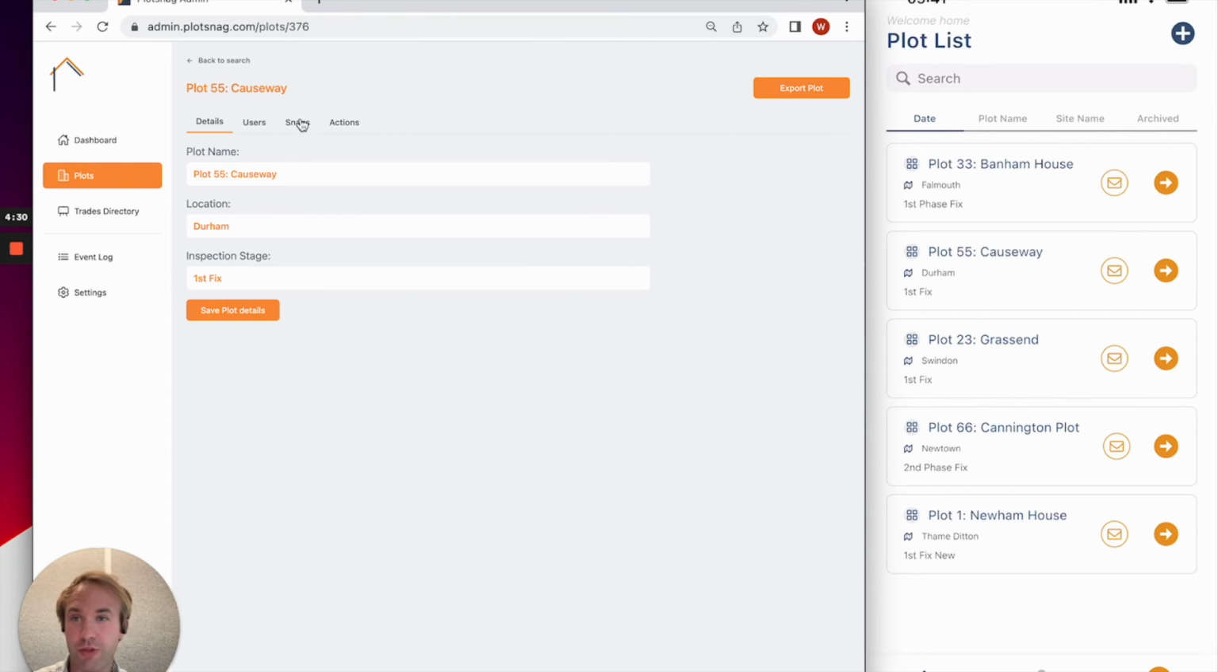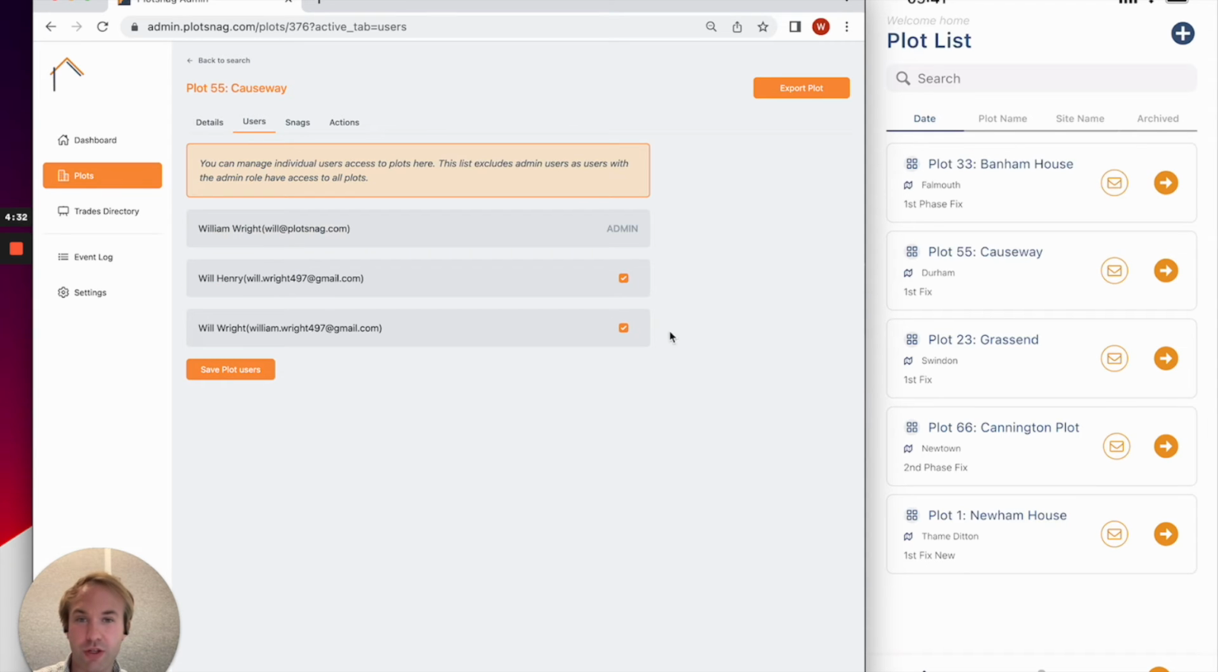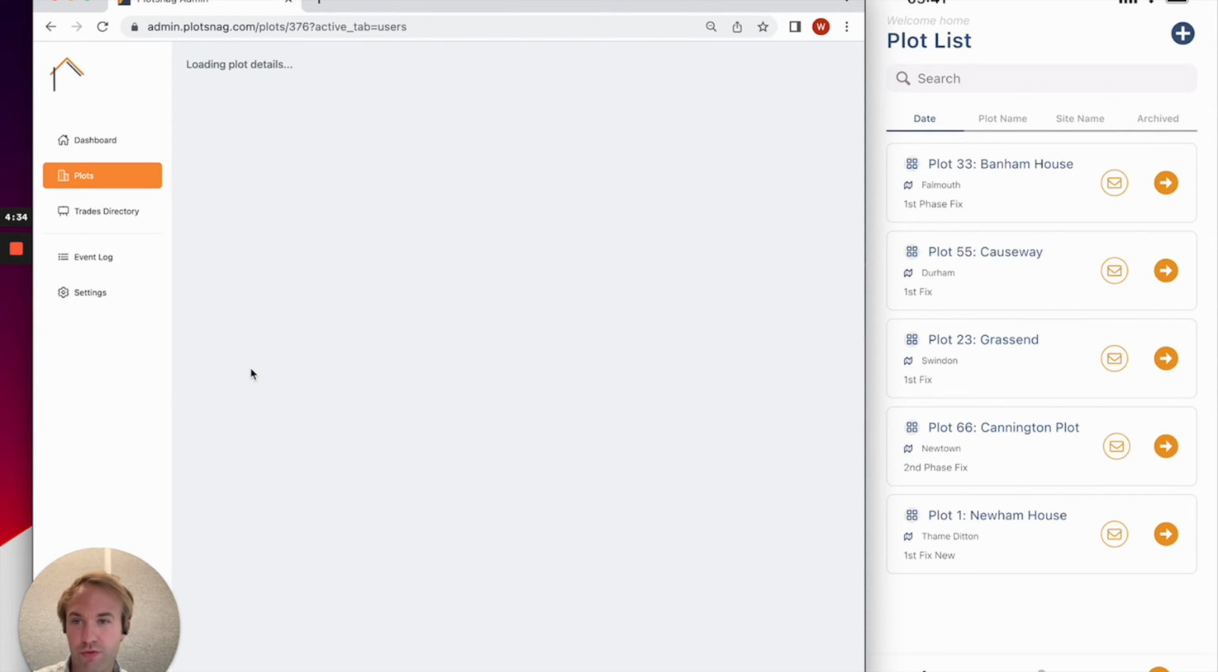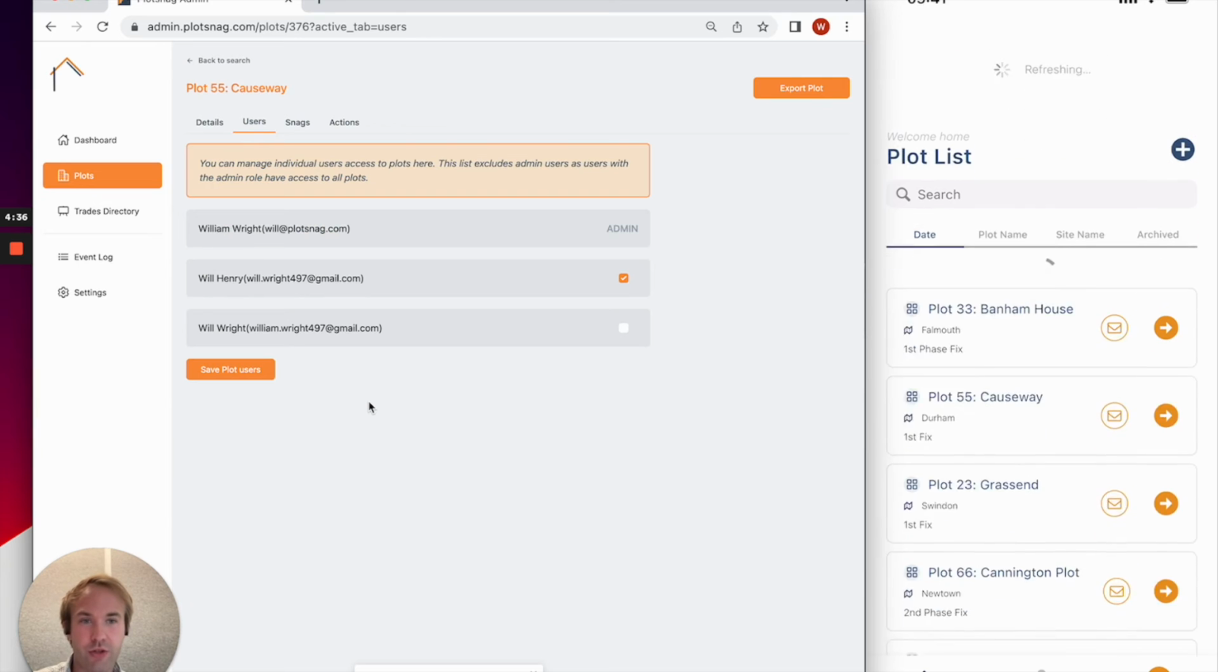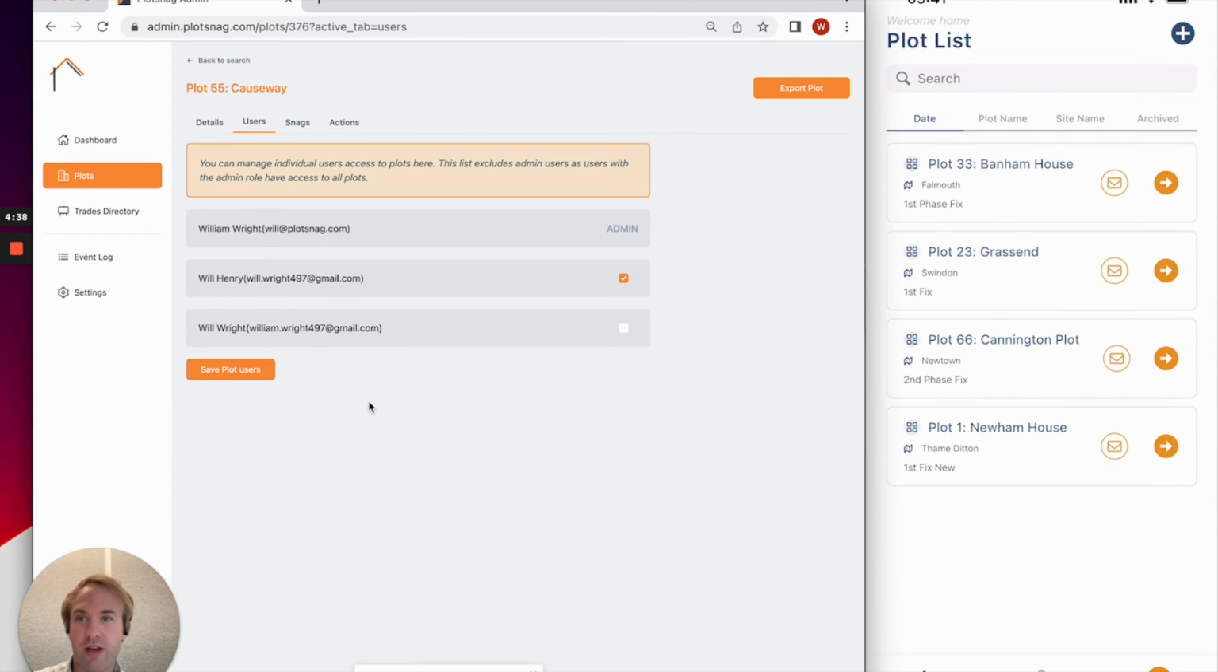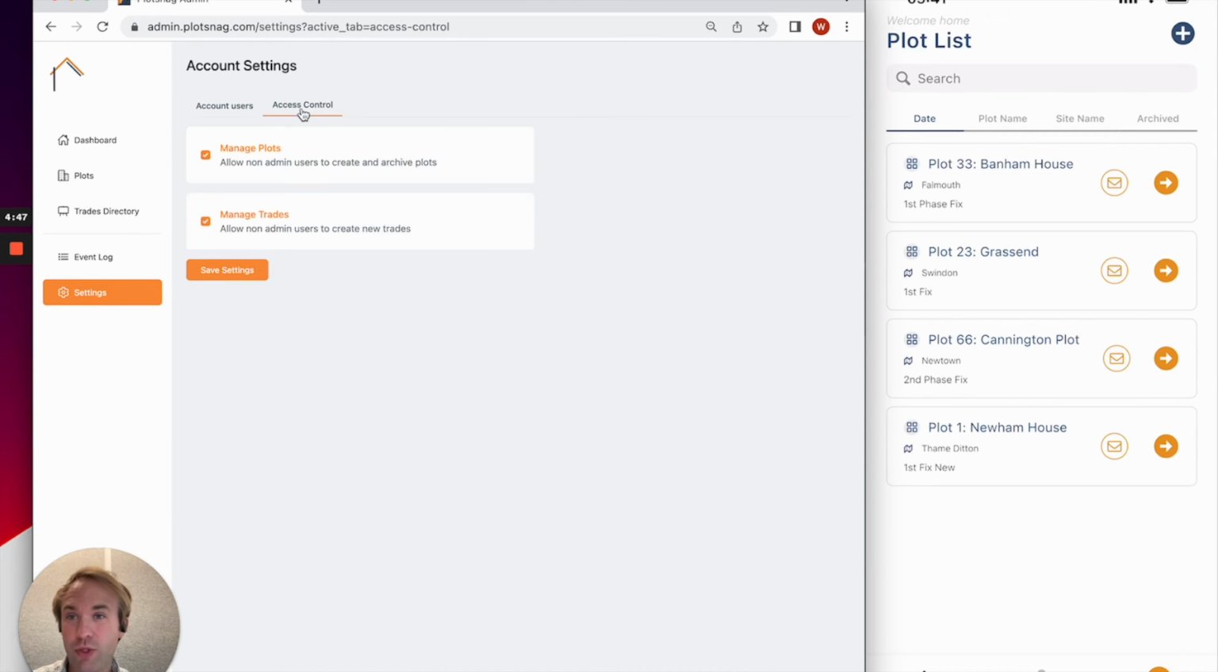Let's say I want to jump into Causeway as well. I want to see the users within there, and I want to remove Will Wright. And then as soon as that page was refreshed again, Causeway is now not possible to access from Will Wright's account. Within the settings as well, I also have access control, so I can prevent the ability for a user to manage plots or to manage trades.